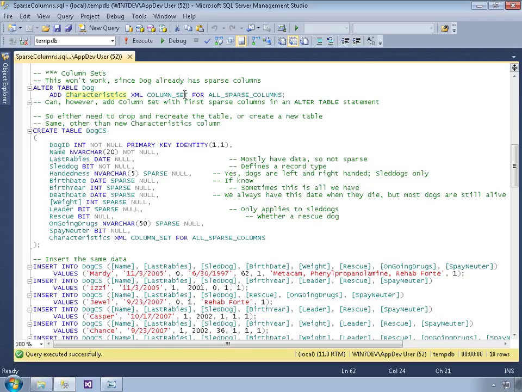Now, when this feature came out a couple versions of SQL Server ago, we saw the for all sparse columns and thought, oh gosh, sometime in the future, we're going to be able to create a column set for a subset of the sparse columns in a table. Well, that's not a feature in SQL Server 2012. I don't know if it's ever going to be a feature in SQL Server, but this is the only option. You have to include all of the sparse columns in a table in the single column set column. Okay, so I'm going to go ahead and run this code.